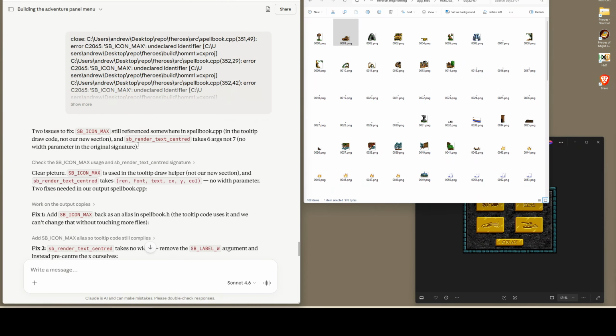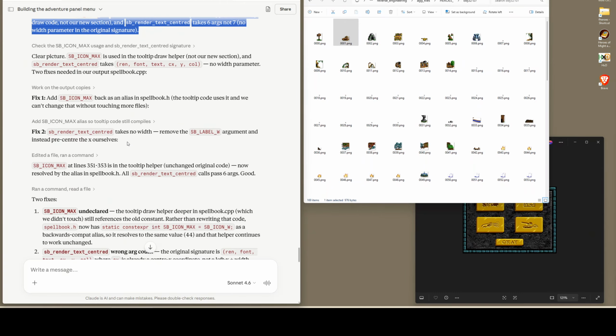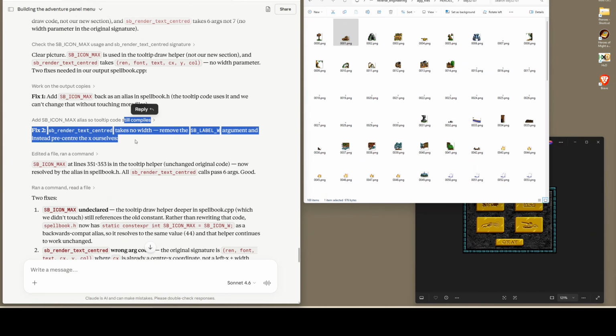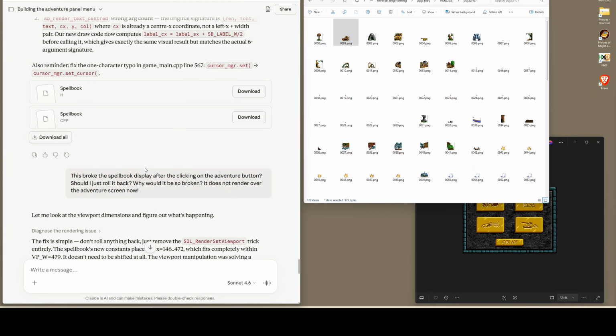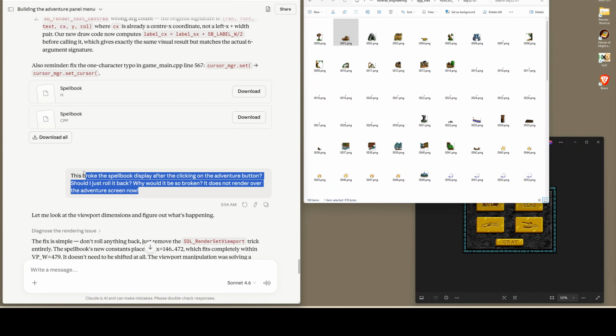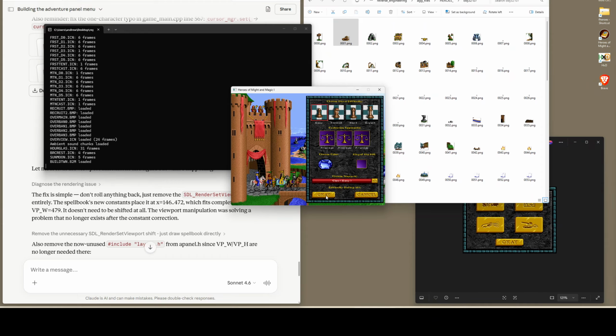So we had some other minor issues where one of the spellbook icons was missing, and some text rendering took a width component that didn't need to be in there. Then it just broke the spellbook display, and I was a little like, what the heck's going on here? Why don't we just have a look? I have the build saved here.